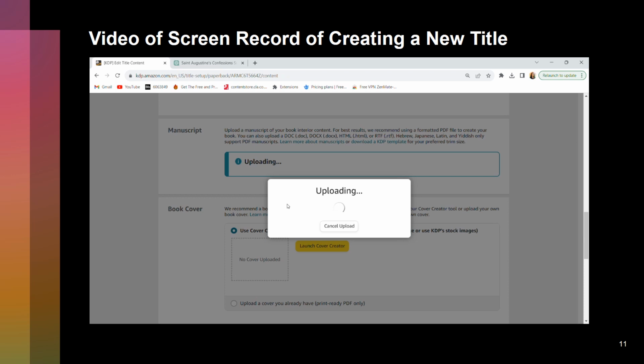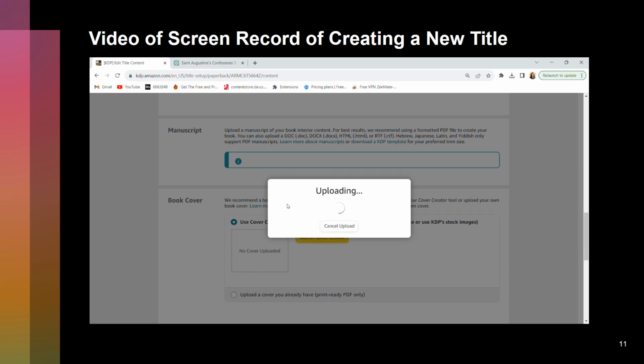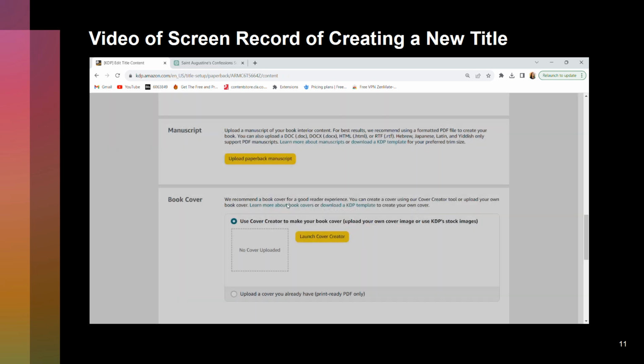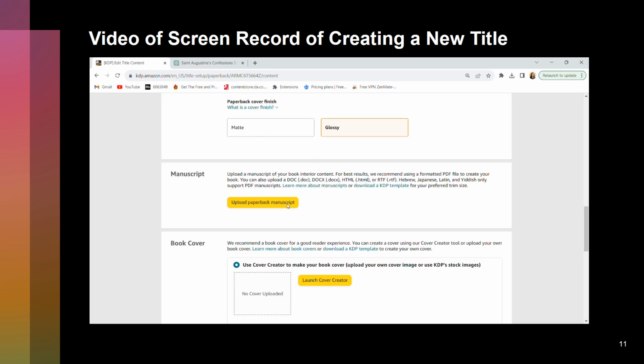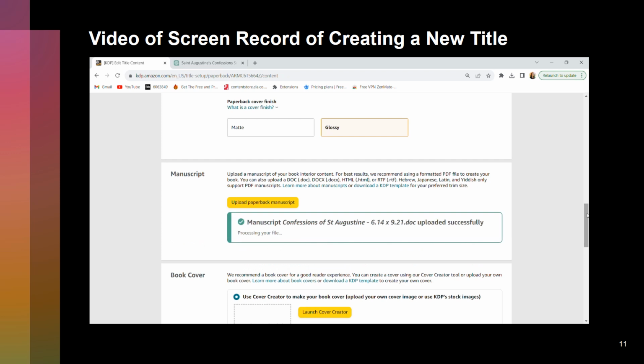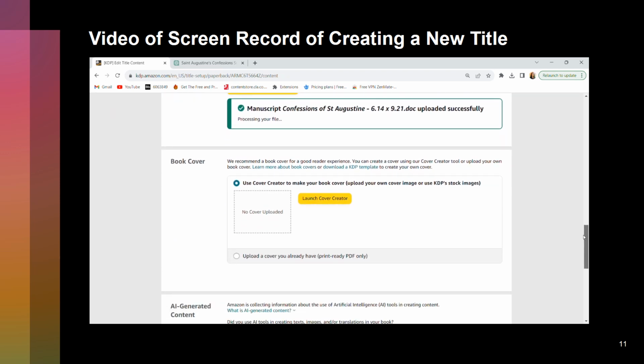So while it's uploading, you just, of course, allow it to upload. There's nothing you can do. You just have to wait for it to upload. But you start to think about your book cover, how you want it to look. Just begin to imagine it, conceptualize it. How would you want to go about this? So to create a book cover, it has uploaded. So you can see, yeah.